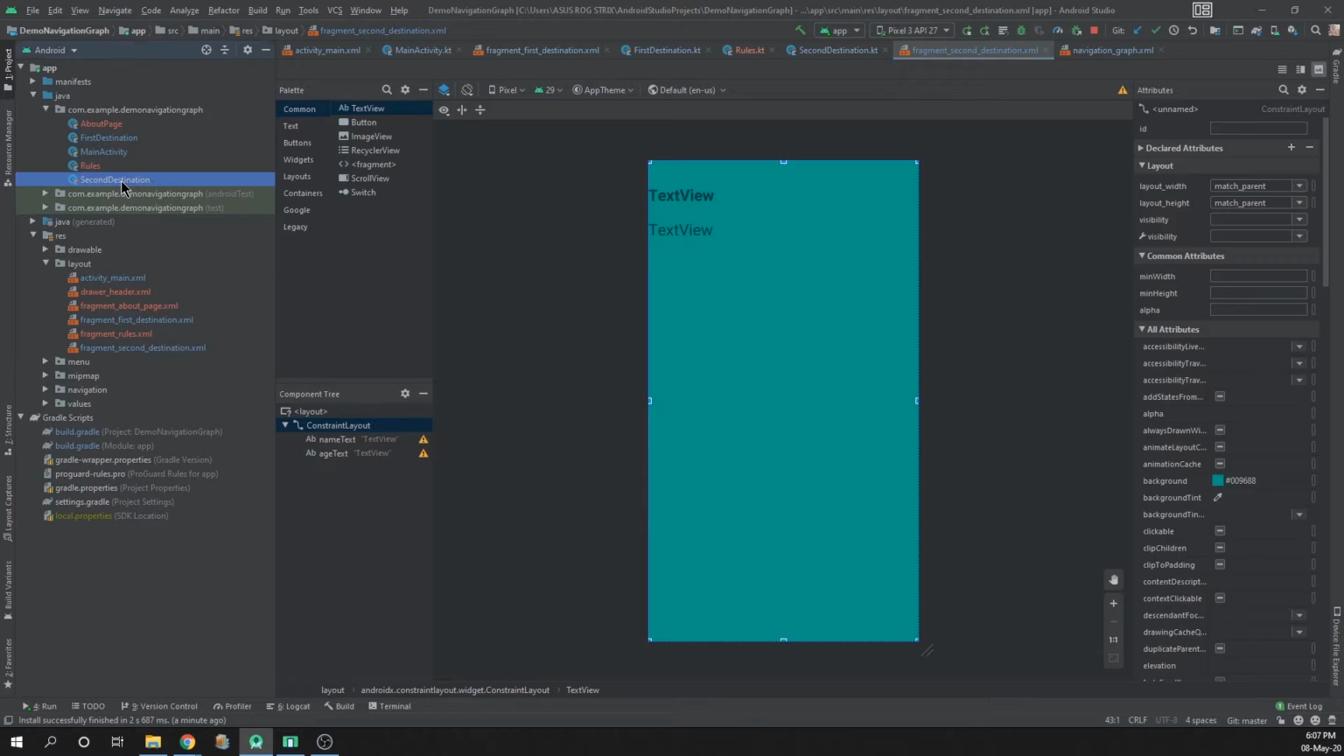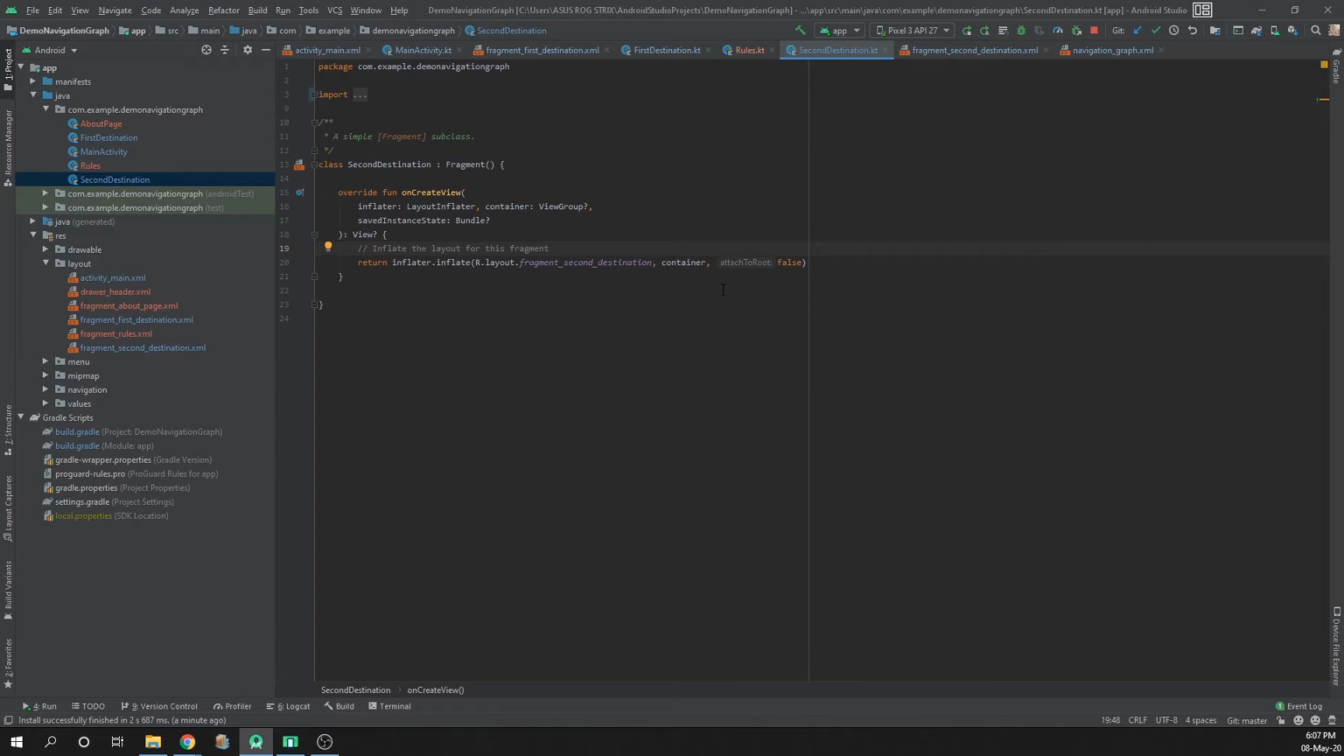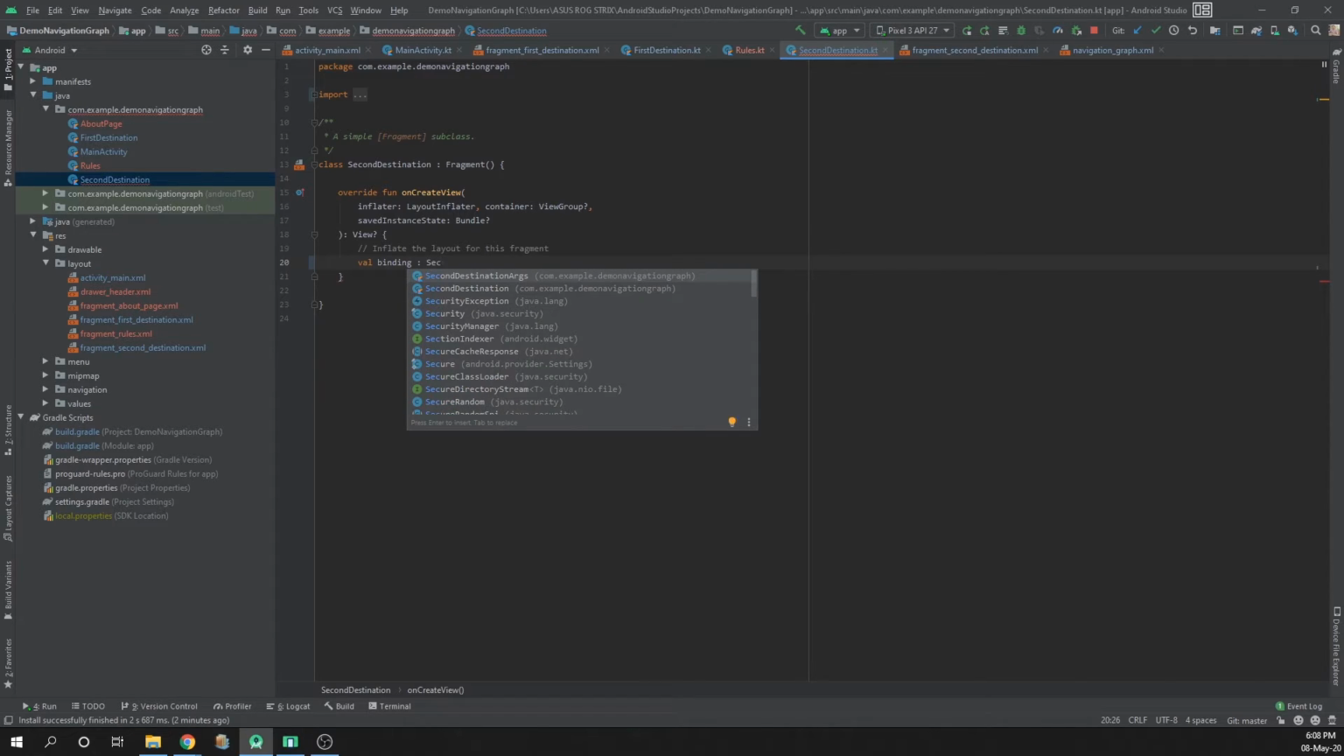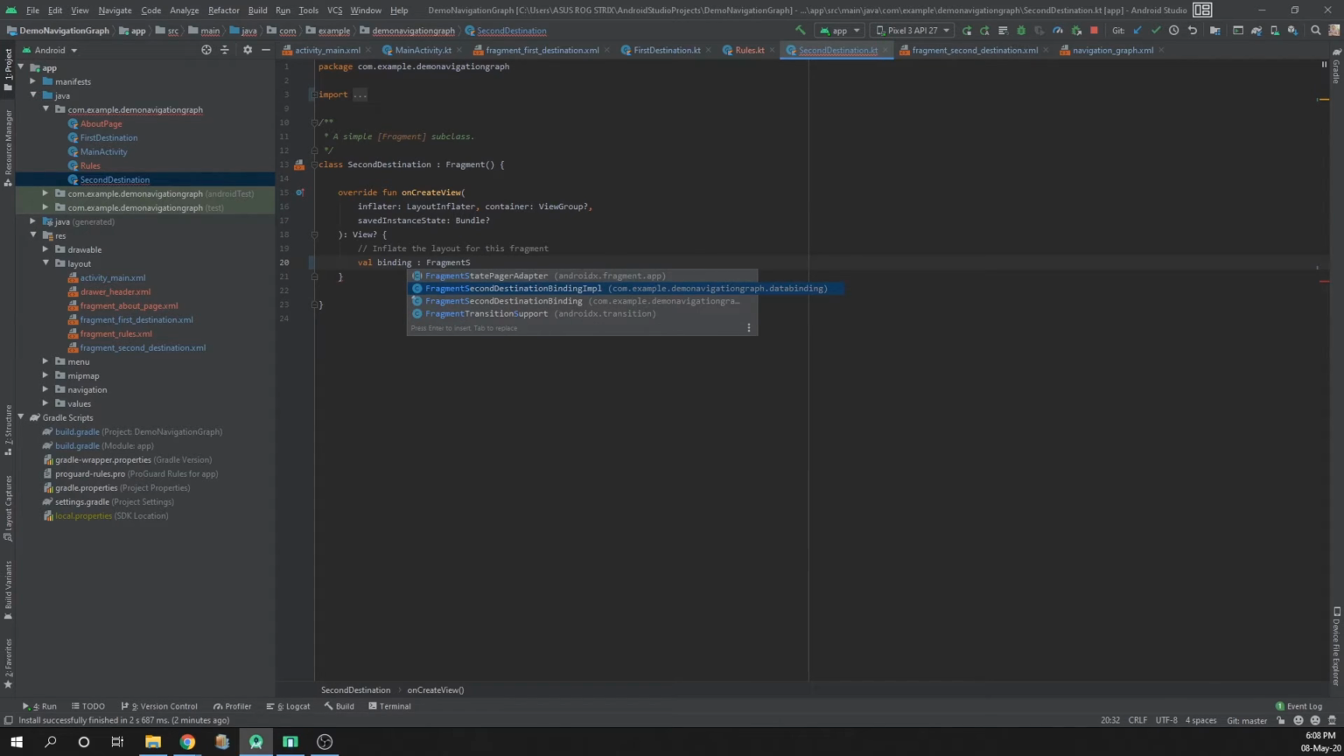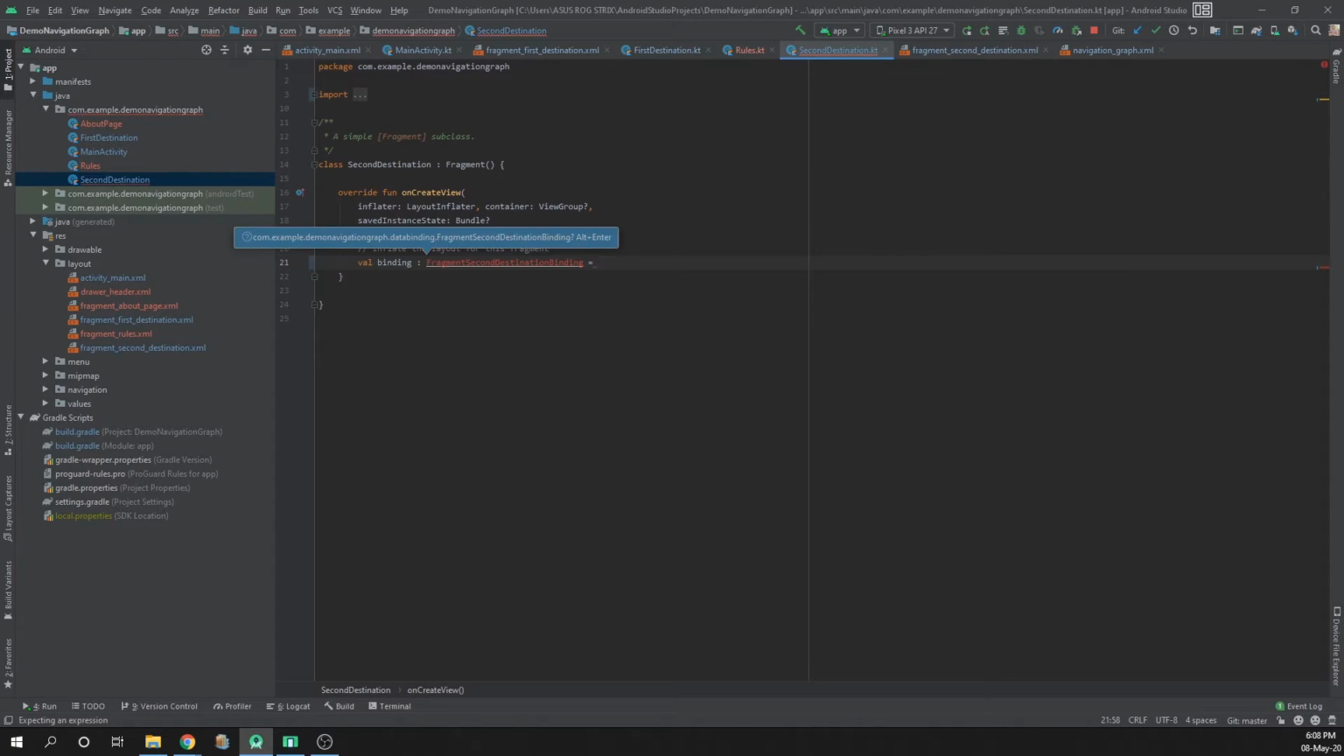Click on the second destination fragment class and redesign it for our view binding. The binding class name is the layout file name. So fragment second destination binding, and alt.